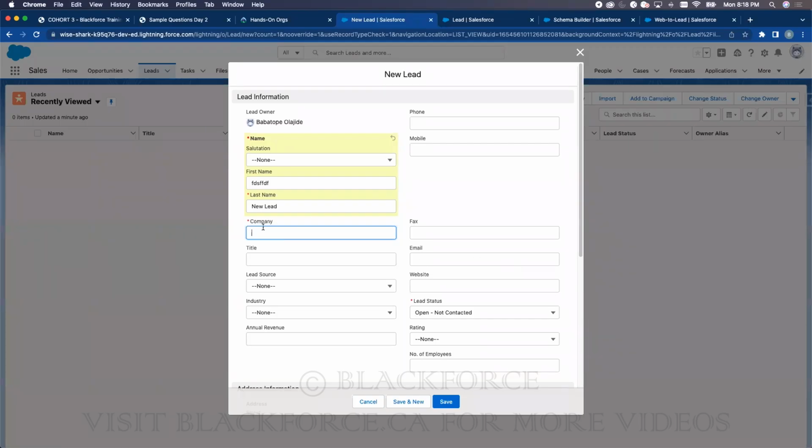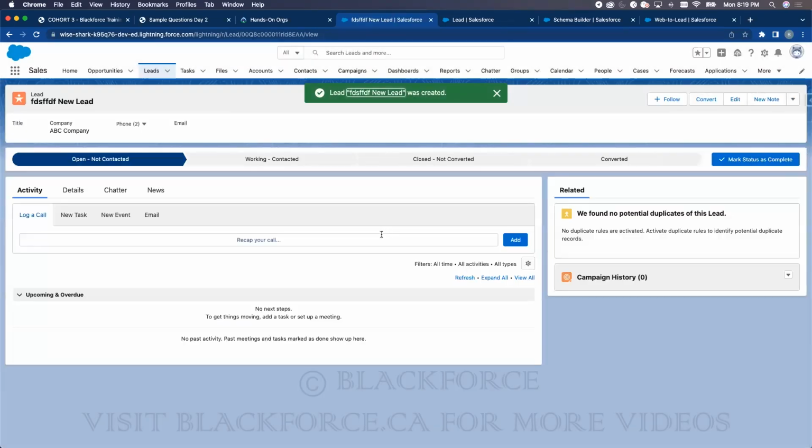But for the sake of this illustration, since we don't have a person account enabled, I'm just going to say a sample company is associated with this lead. Okay, now I click save. This is the lead, and this is the whole excitement about a lead.